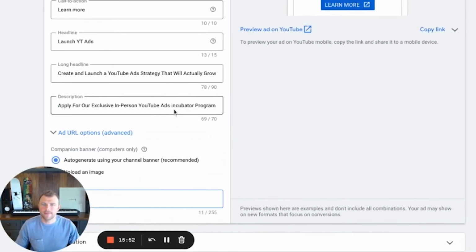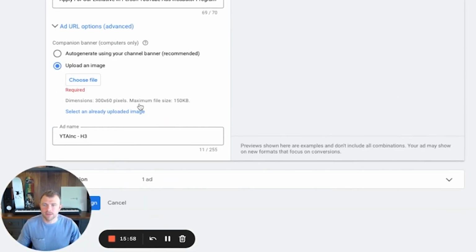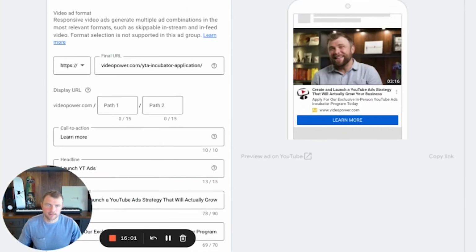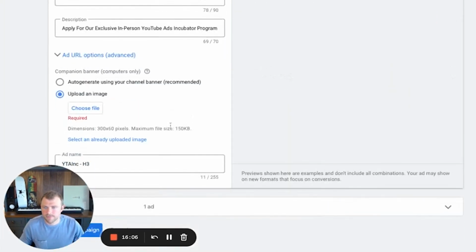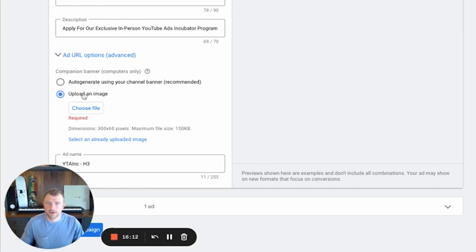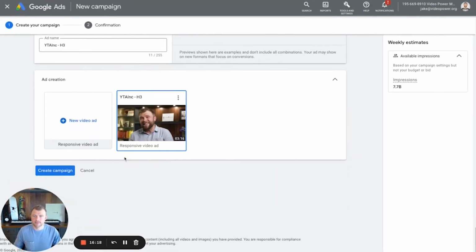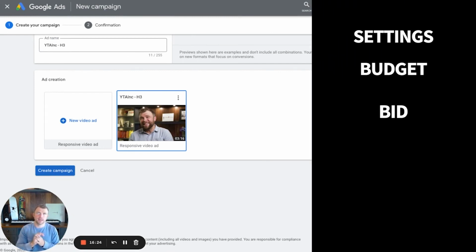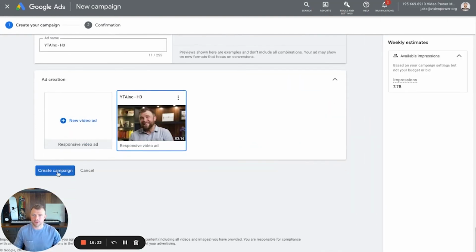And then if you have a specific image that you want to use, you can upload that image and it just gives you that extra real estate. So you can either just use the auto-generated one from the channel, or you can upload a specific one that you'd like. And then that's it. You hit create campaign. Now you've got the settings, you've got the budget, you've got the bid, you've got the audience, you've got the ad group, you've got the actual ad, the creative, and throw it in there and you hit create campaign.